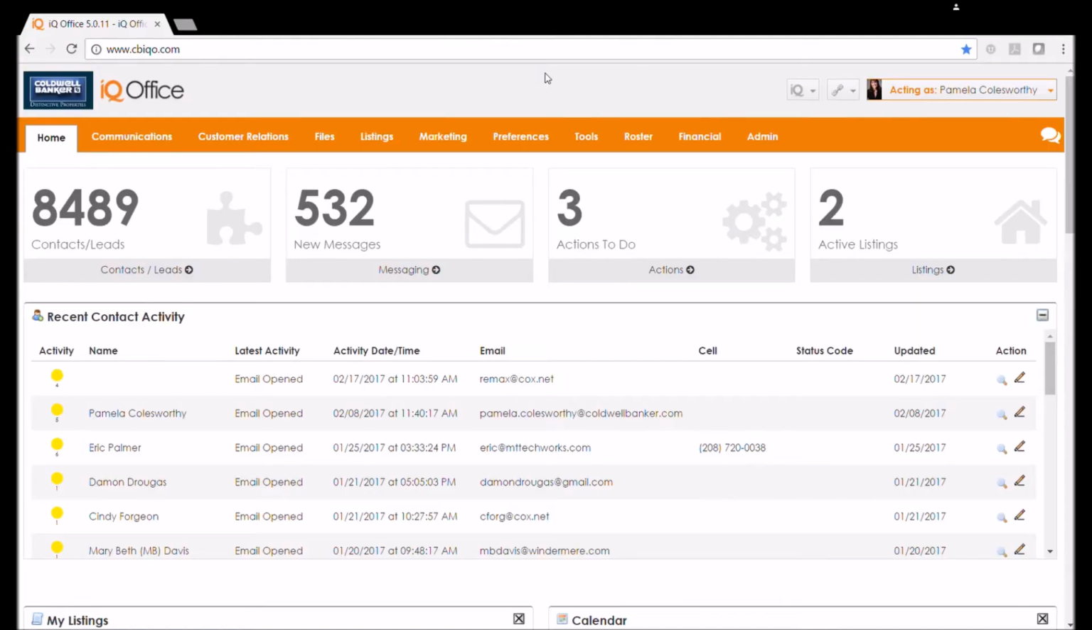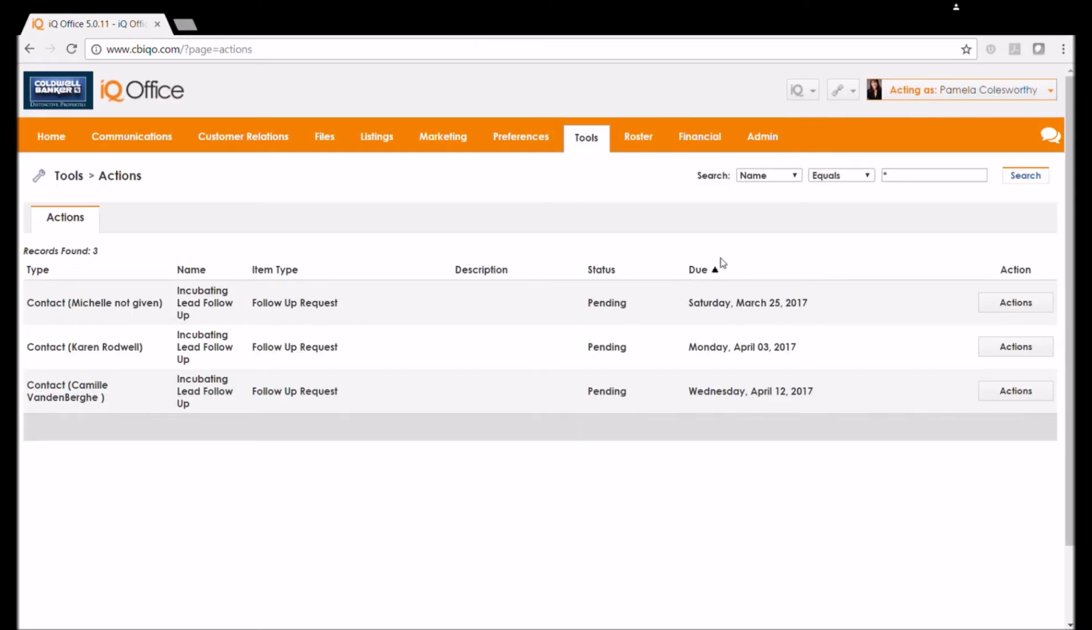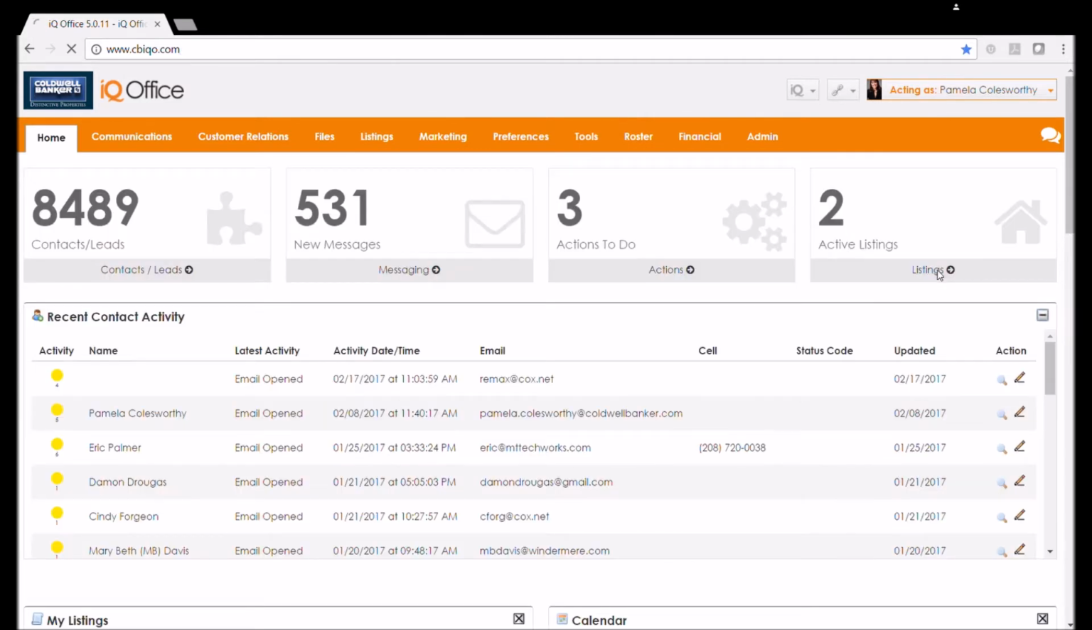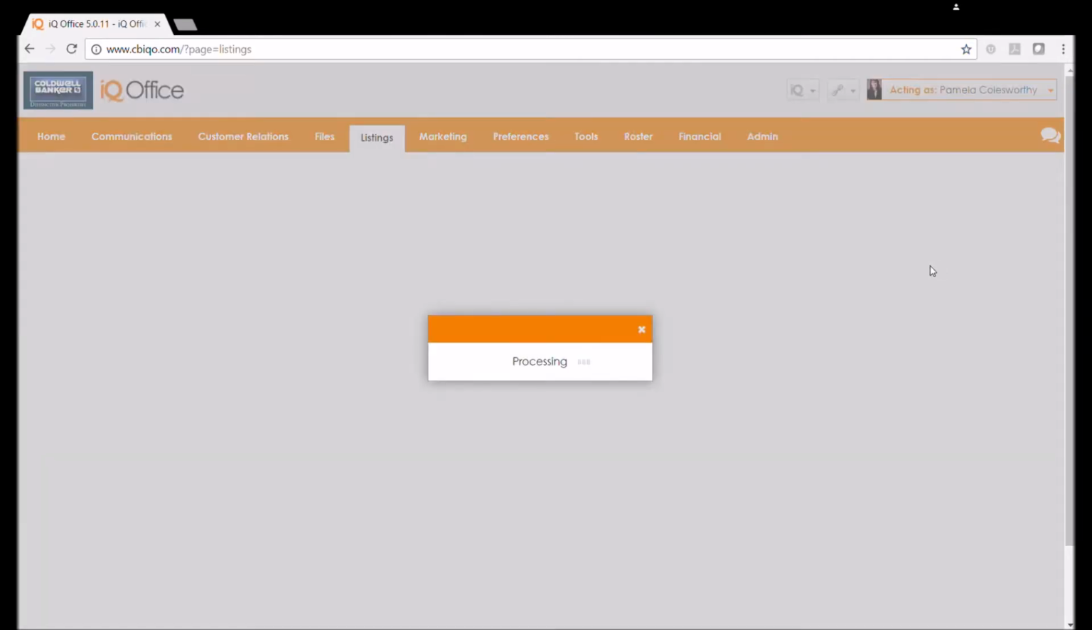The first thing I want to do whenever I'm in IQ Office is check my actions, things I need to do, just to make sure that I haven't left anything undone. So I click on actions and I see that all these actions are in the future, so I'm okay. These are just going to be reminders that I have to do some sort of follow up with a lead or a contact at some point, March 25th, April 3rd, April 12th, what have you. Okay, so I'm good.